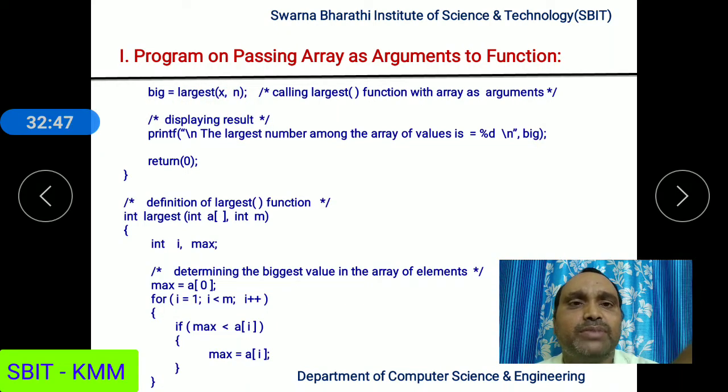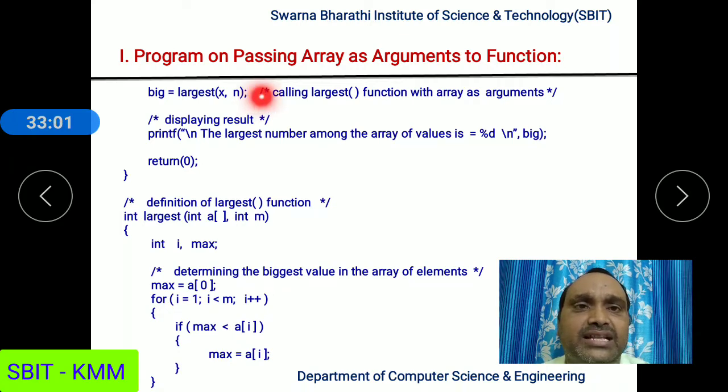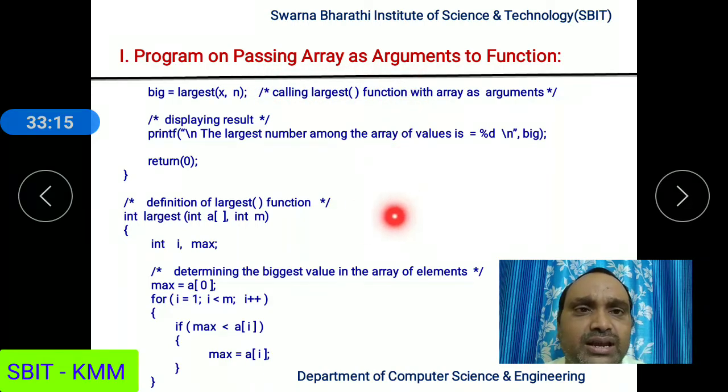So here we are making a call to the largest function. The largest function is called by passing 2 arguments. What are the 2 arguments? X. X is nothing but the name of the array. Array is passed as an argument. N. N is nothing but the number of elements in the array. Since this function is called here, the main program is temporarily stopped for its execution. It is temporarily suspended, and the control is transferred from here to the largest function.